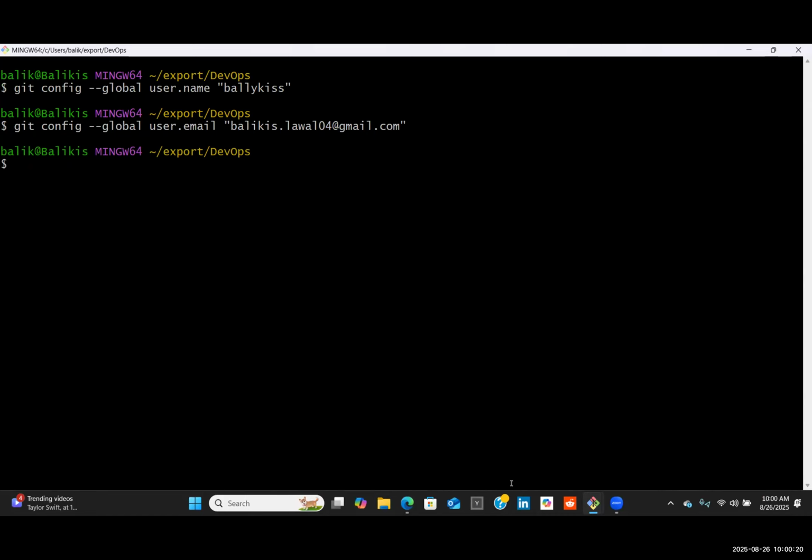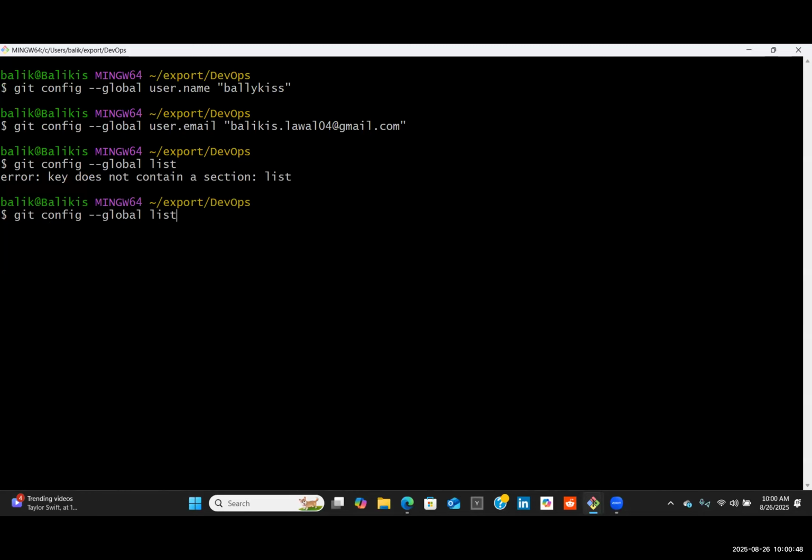Git config --global. Yeah, space --global, space list. List will list you all the items. Yeah, enter. It's showing an error. I think it is a --list. Okay, dash list. Yeah.